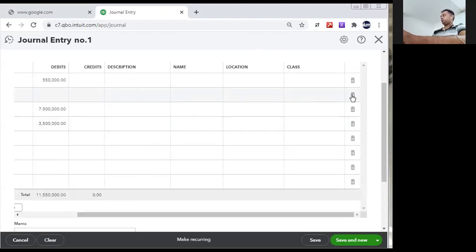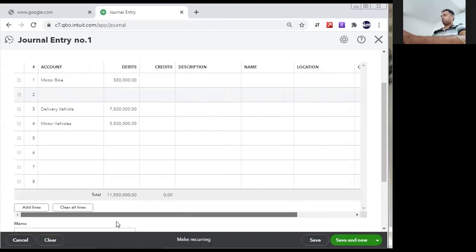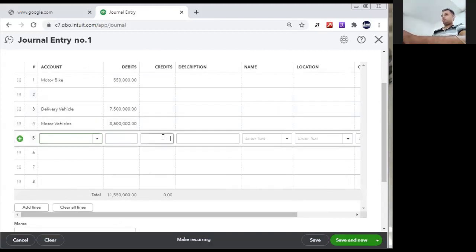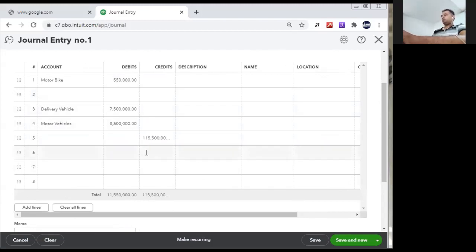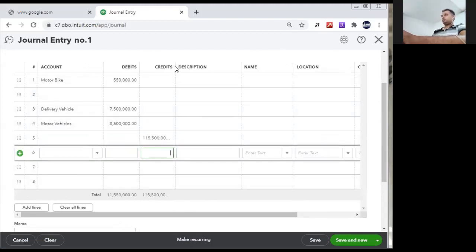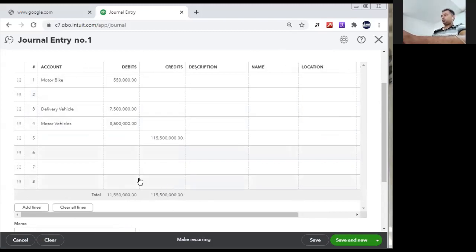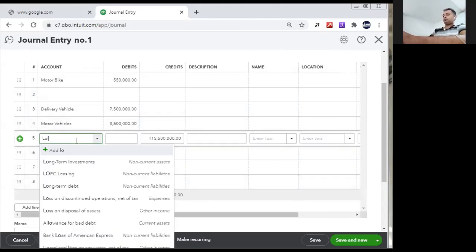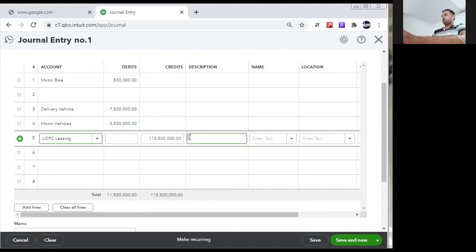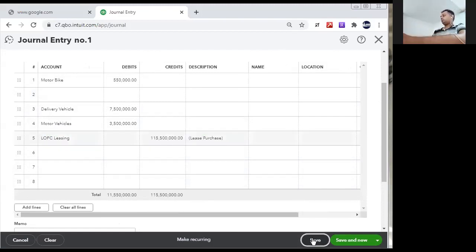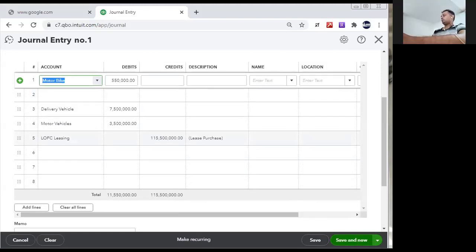This blank sheet, number 2 blank sheet, is not due, so I remove it. Then the total is 11.5 million 50,000. We purchase the assets. Then assets equal total liabilities, LFC leasing, lease purchase. Save and close.